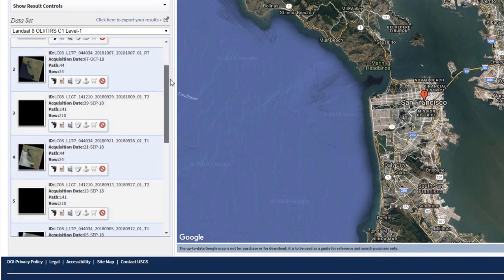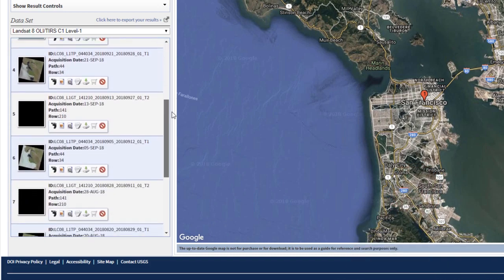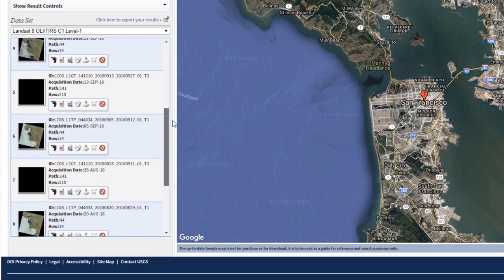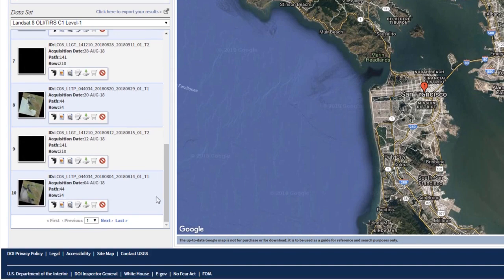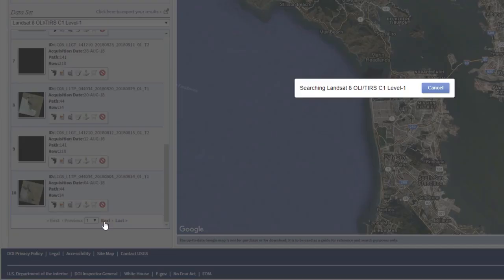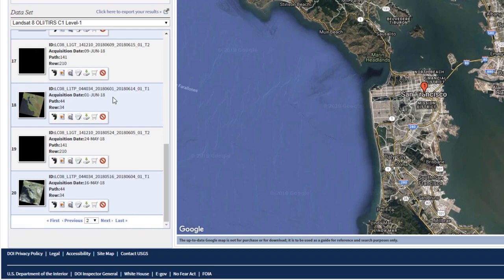So if I scroll down here, I see some imagery from September. Here's an image that looks like it has a lot of cloud cover in it because you can actually see the clouds off the coast. I think that's pretty common in San Francisco. And if I keep going, I see one here from June 1st, 2018. That looks like it might be a pretty good candidate.